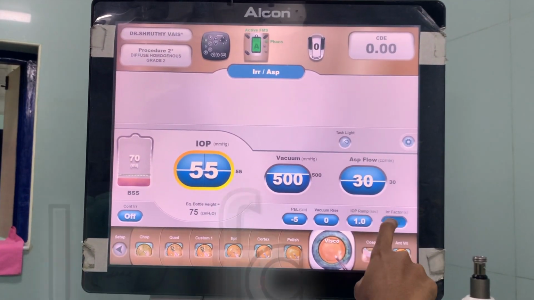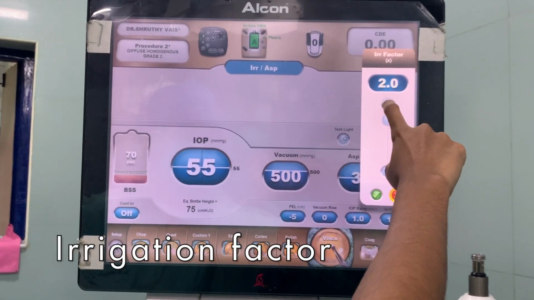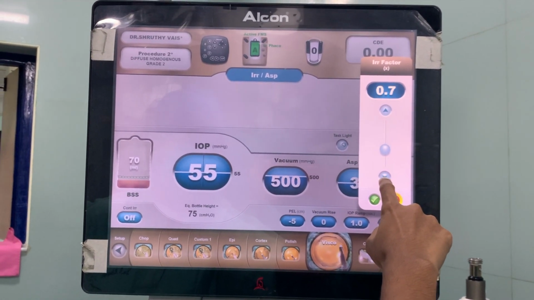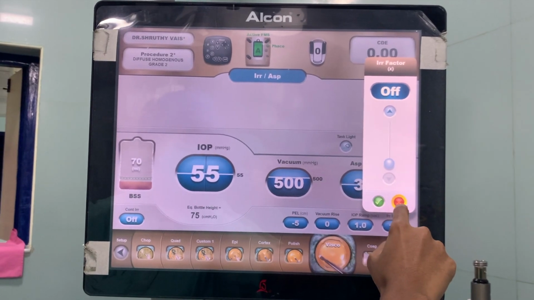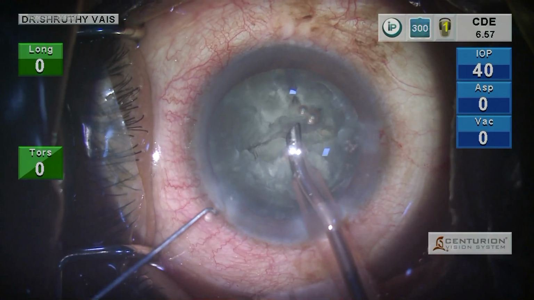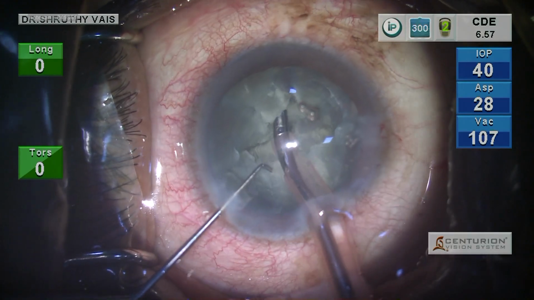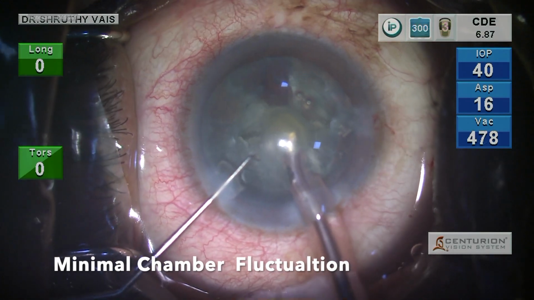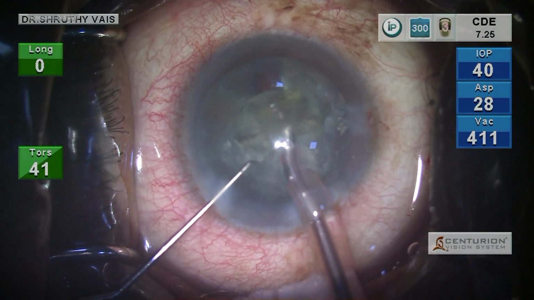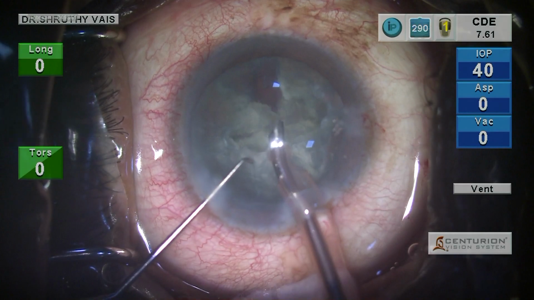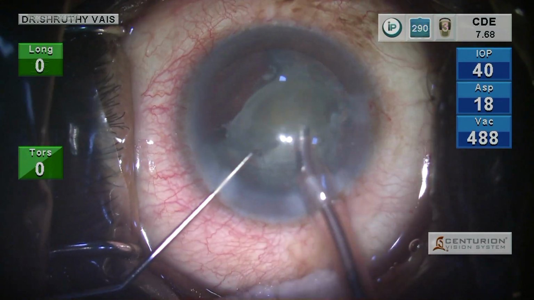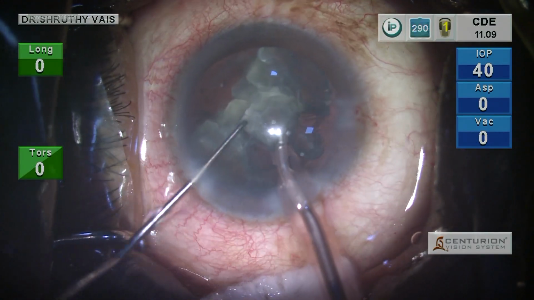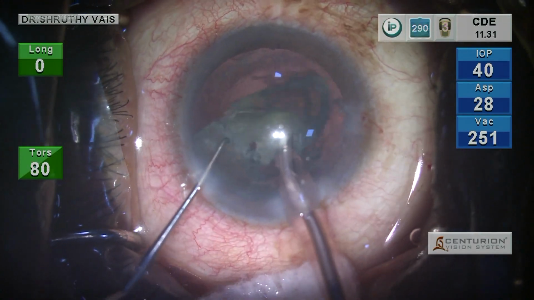Another feature is the irrigation factor. It increases the pressure on the BSS bag to maintain the AC stability, which helps compensate the wound leak and vitreous thrust, and also helps minimize the surge volume. Here we have an irrigation factor of 1, and as we can see while eating away at the quadrant, there is a minimal chamber fluctuation, which is due to the post-occlusion surge. By increasing the irrigation factor to 1.8, even that minimal fluctuation can be avoided.